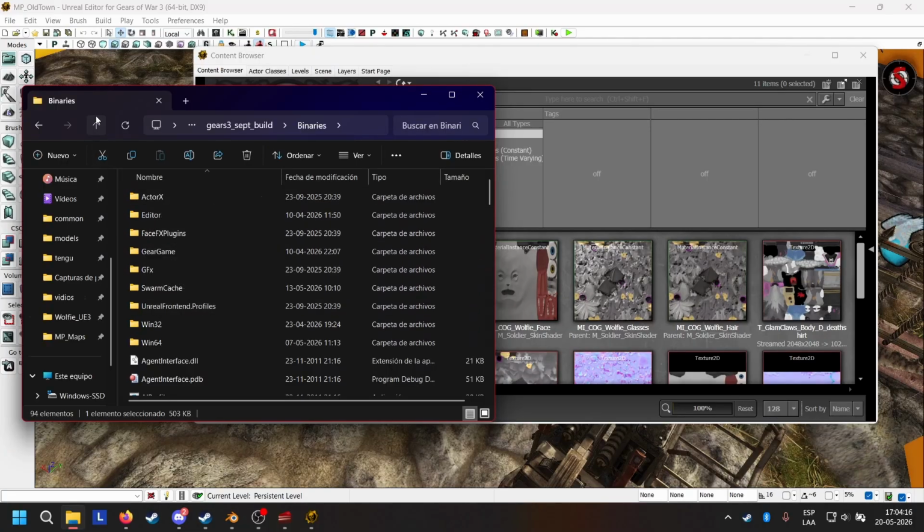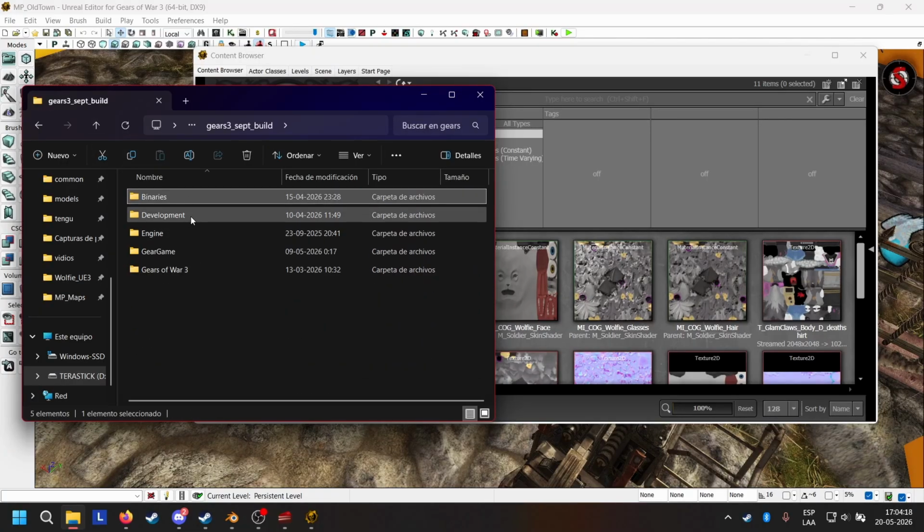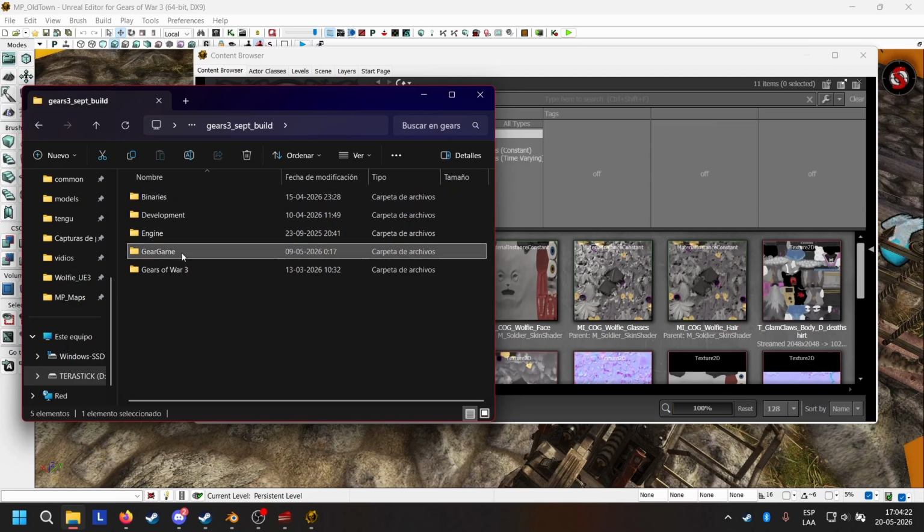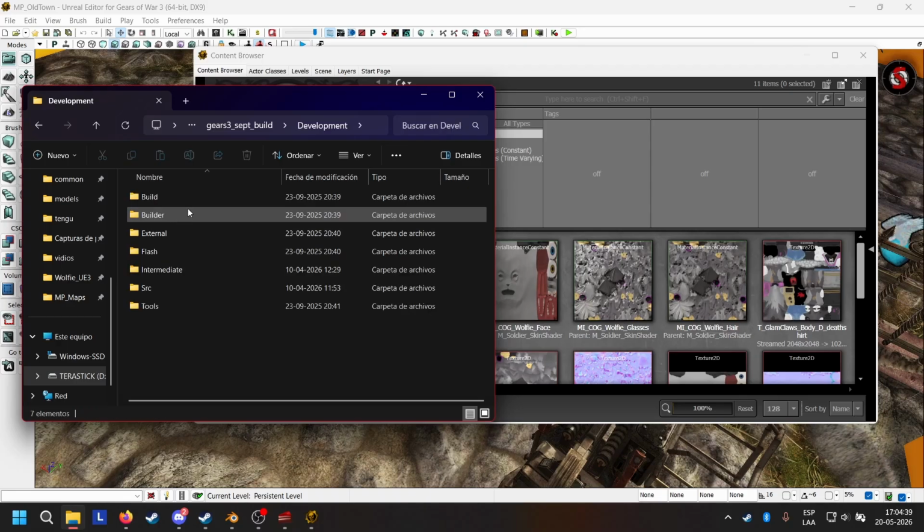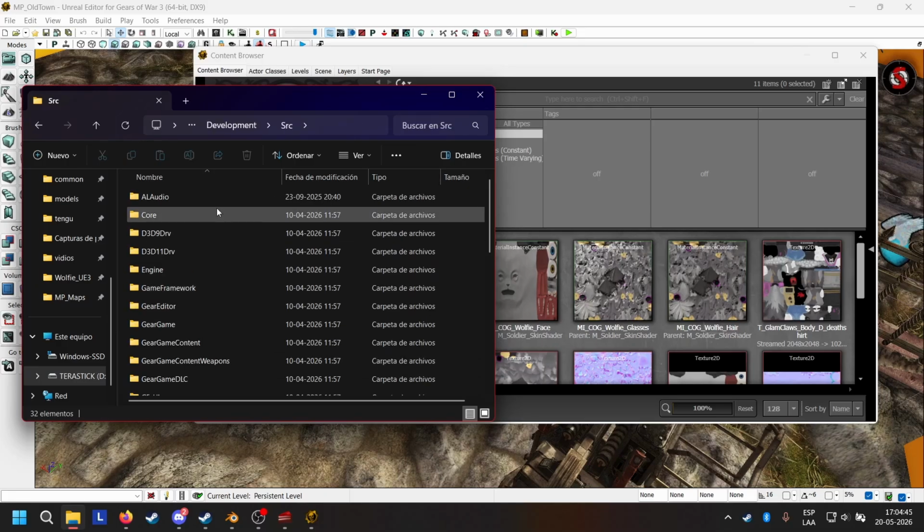Let's see, back. Most builds only come with binary, engine, and the gear game folders. This Gears of War 3 folder was actually made by UPK Explorer, but most times you're not going to have this. These are going to be binaries, engine, and gear game. We are using the September source build because it has a development folder here, which includes everything from the source code here, like SRC.